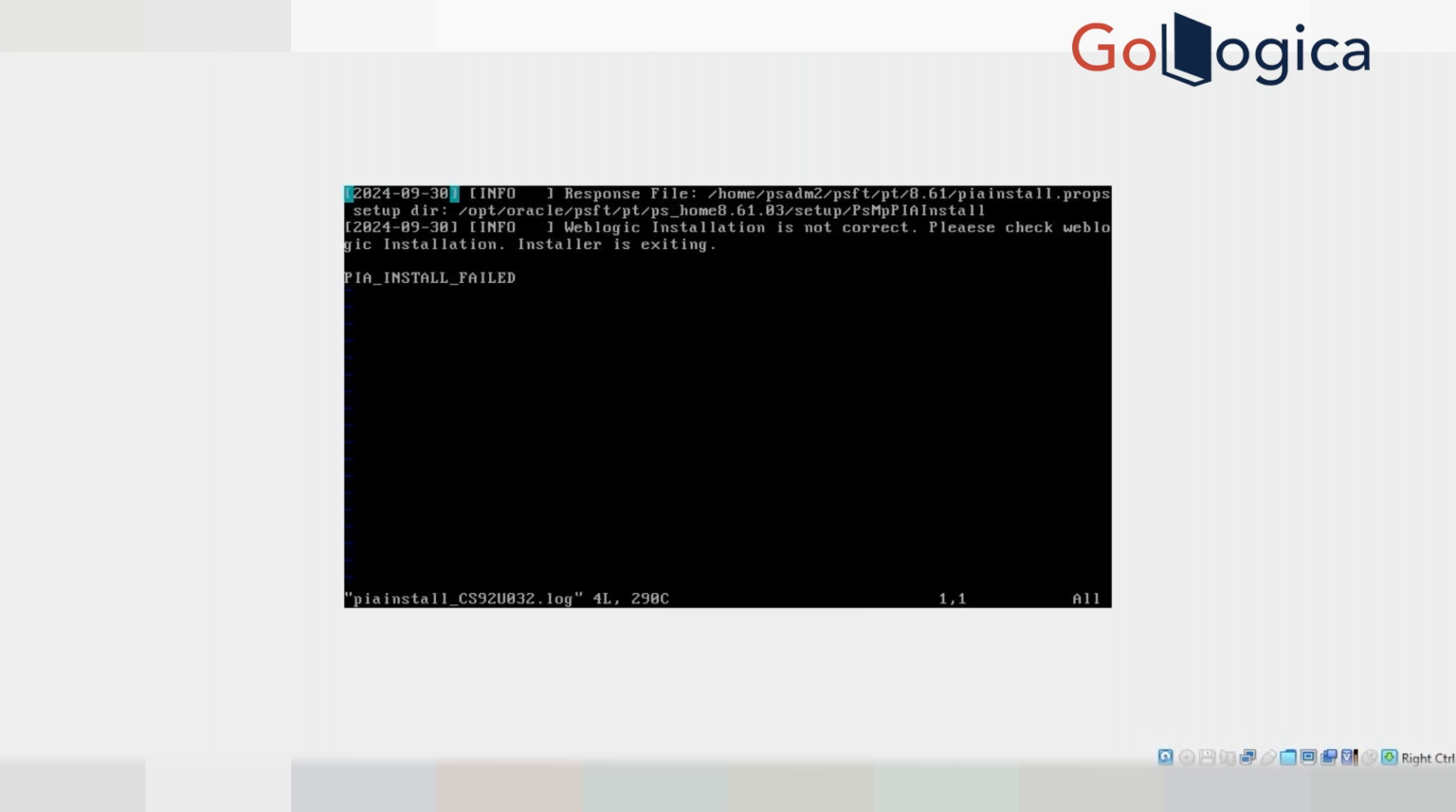What does it say? It says WebLogic installation is not correct. Please check WebLogic installation. The installer failed, which means the WebLogic home that we have specified is not correct. So one second, response file. The props WebLogic information is not correct. Okay, that's fine. Come out of this file.